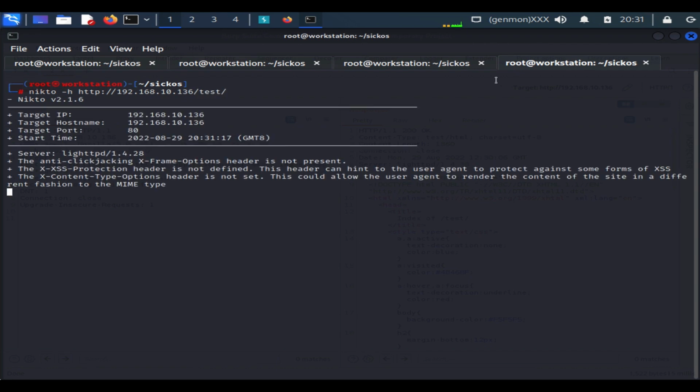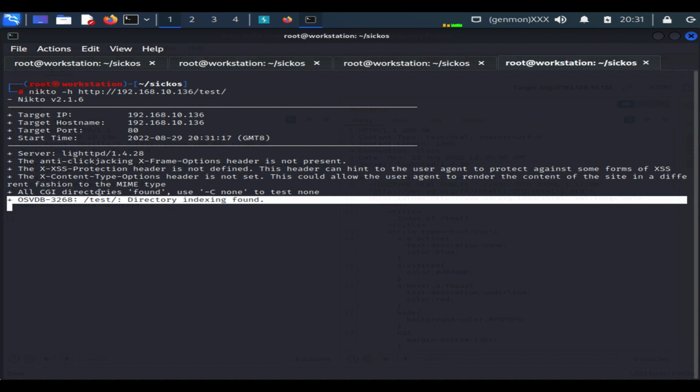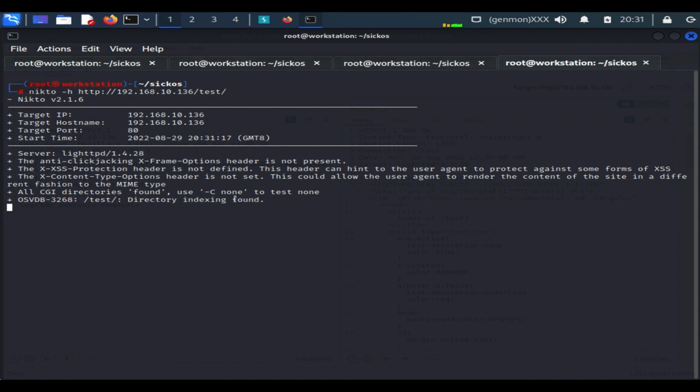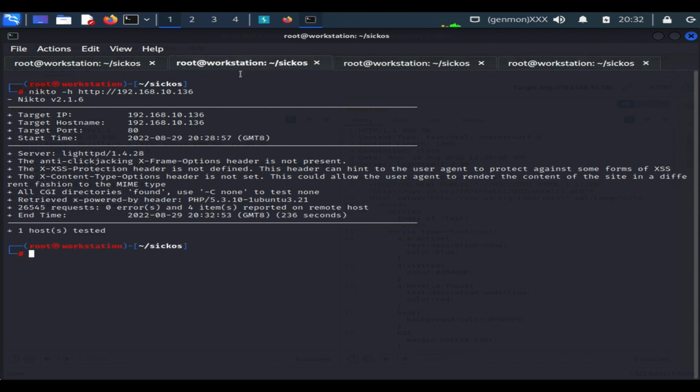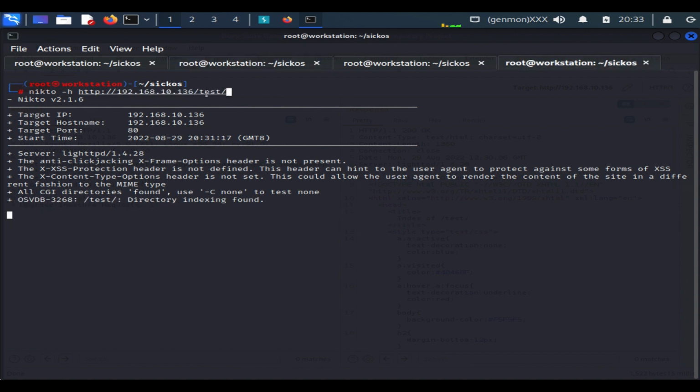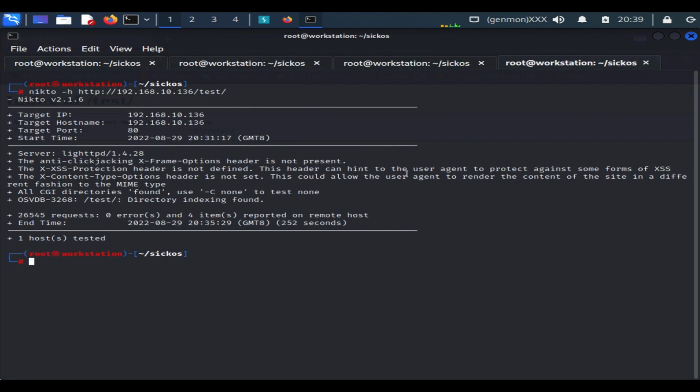/test. Nikto is able to detect that it has directory indexing, which means that all of the files in this directory will be displayed to us. Okay, so the first Nikto scan result is out. There's nothing interesting on the main directory. Let's just wait for this to finish. This is on the /test/ directory. Okay, the second Nikto scan against the /test/ directory has also been completed without much results.